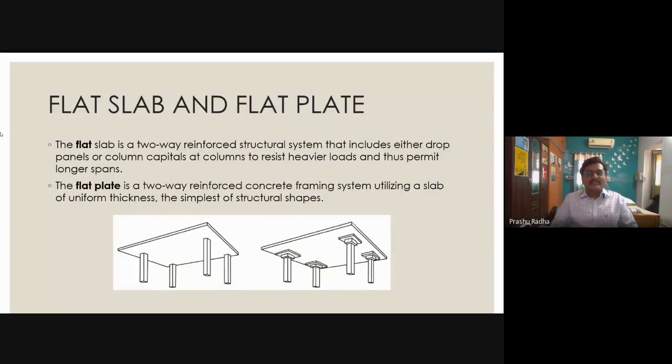Again, these are the types of slabs which I was talking about. One is a flat slab, another one is a flat plate. As you could see, the image depicts it more clearly. In the flat slab, you could see the drop, whereas in the flat plate, there won't be a drop. That's the only differentiating factor between the flat slab and the flat plate.